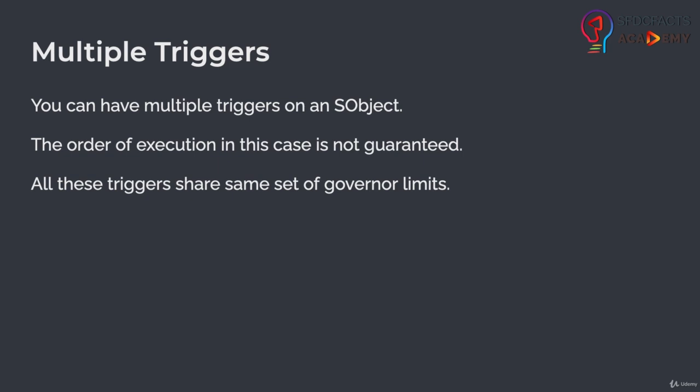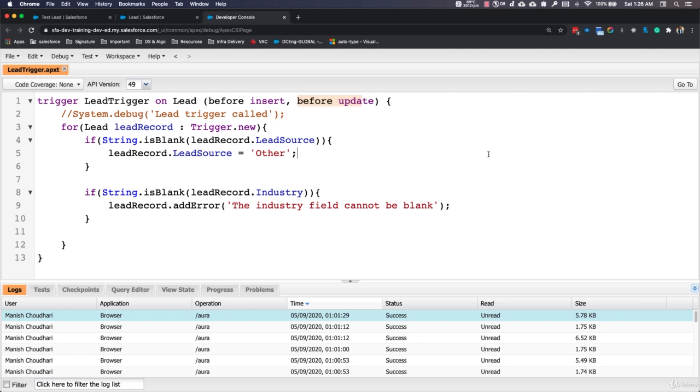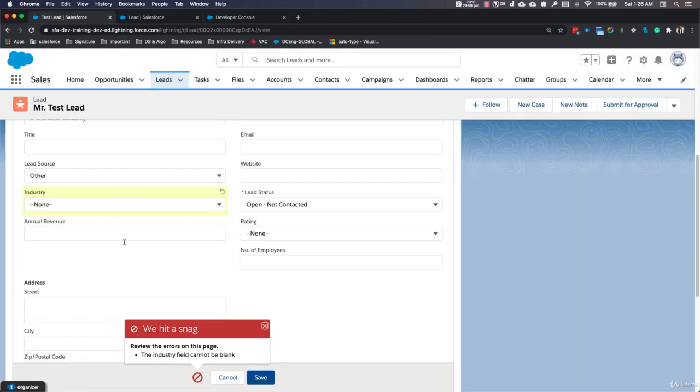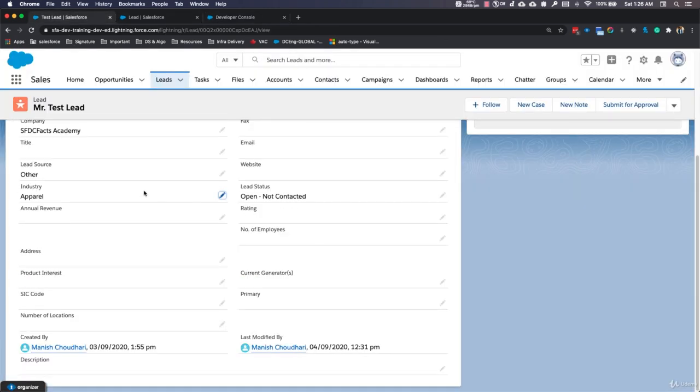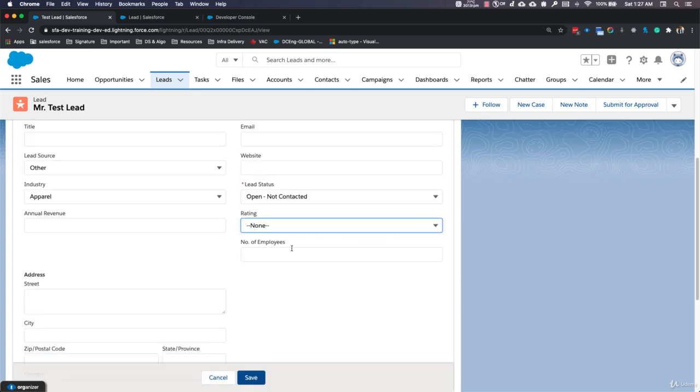So let's go back to our developer console and create one more trigger on the lead object. So now I have another requirement. Whenever I create a new lead record or whenever I update a lead record, if the rating field is blank, then I want to change it to warm. So we are going to do it with the help of another trigger on the lead object.